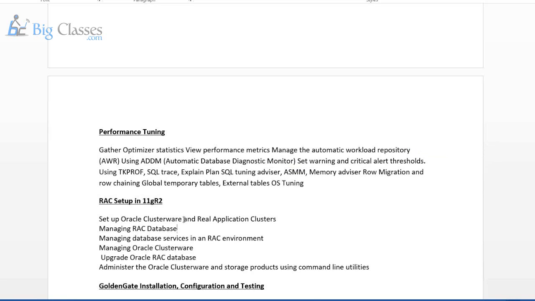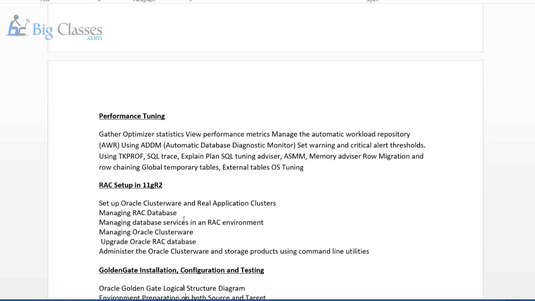Okay. Thank you. Very interesting and very demanding feature we have in Oracle database, this performance tuning. Yes, it is very demanding.